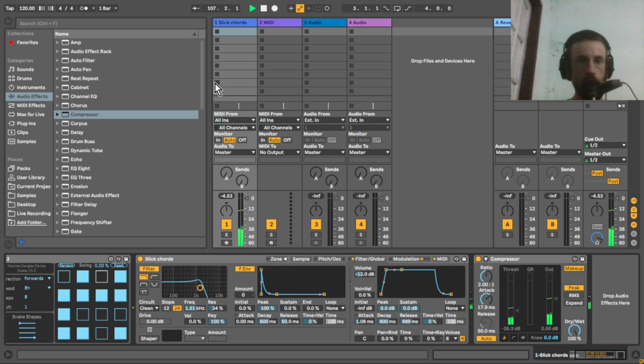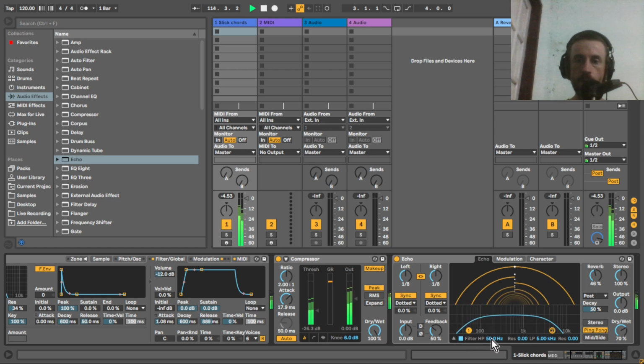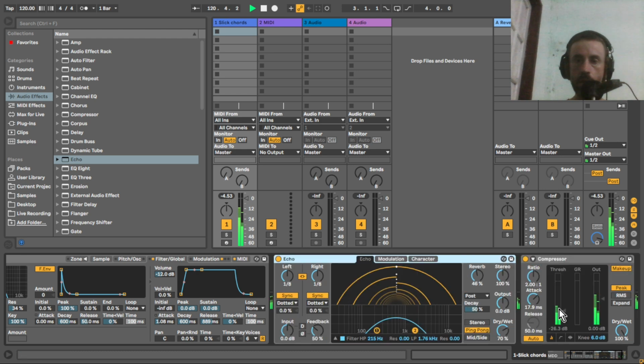So let's go ahead and put an echo device on here. Give it some reverb. Change it to ping pong mode. And play around with the filter here. Maybe cut out some of the low end. And we put it before the compressor.